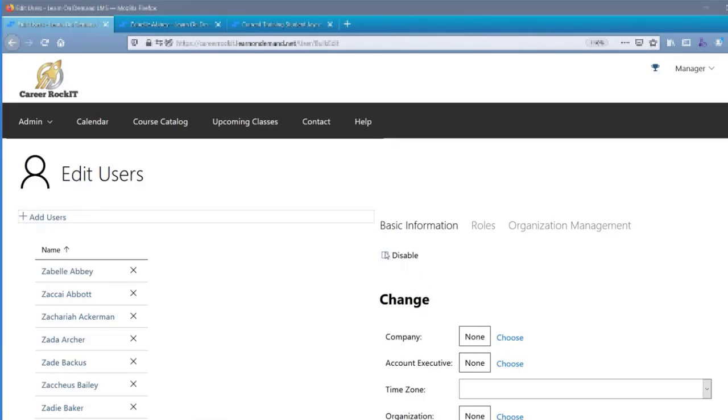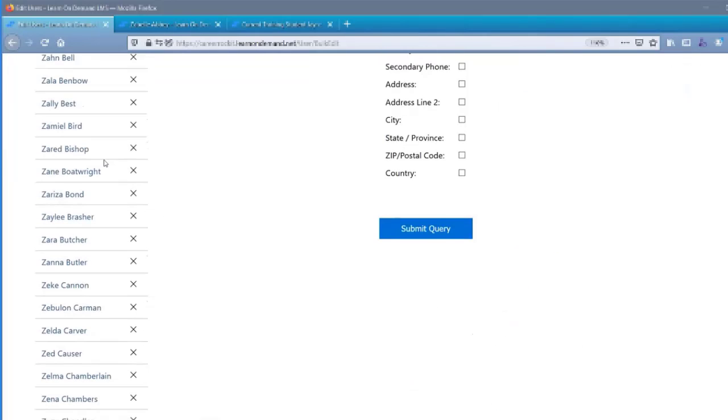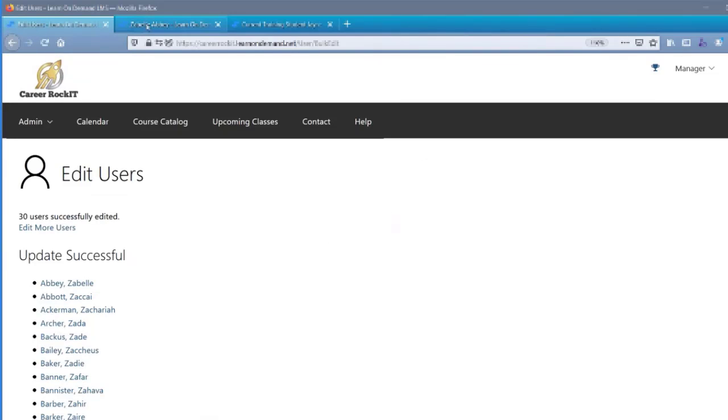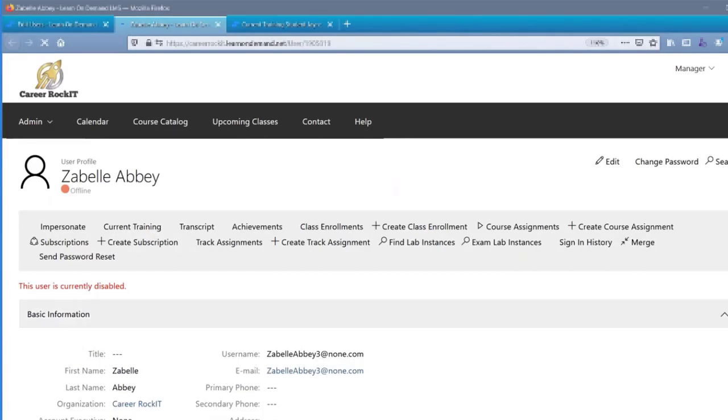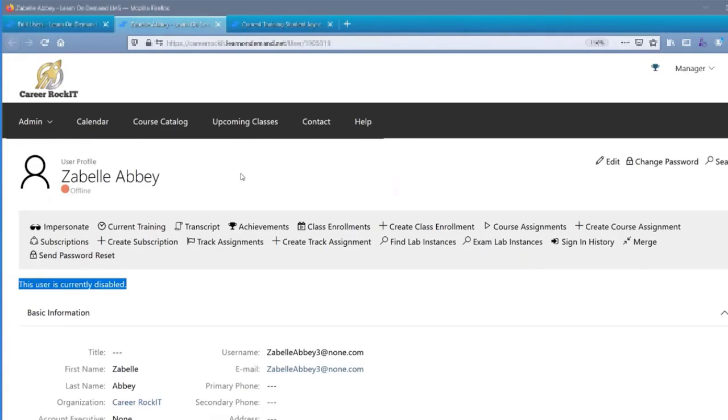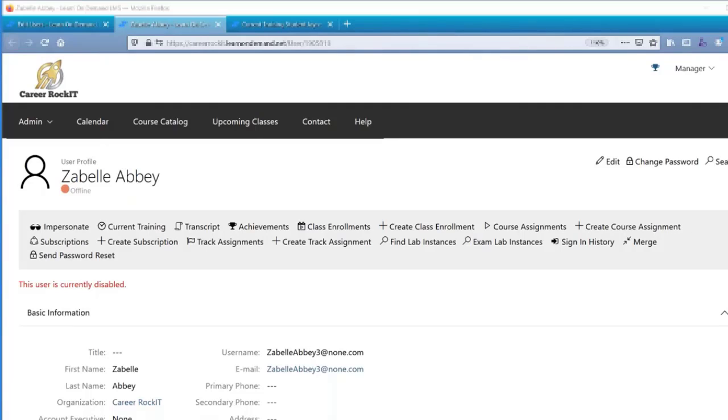So if I check the disable and submit that, it's going to disable all of my students. And they were successful. And if I go back to Isabel, it shows that this user is currently disabled. So those are the new features that you can do in bulk editing of user profiles. And that was what I wanted to show you today.